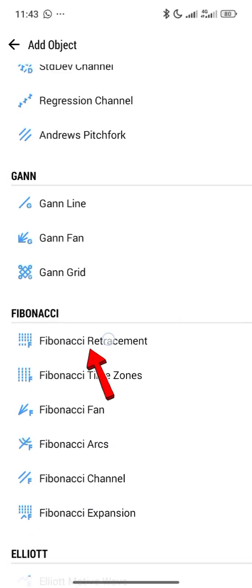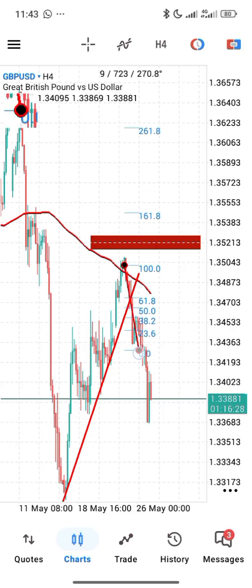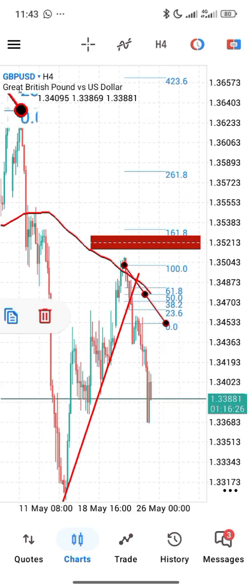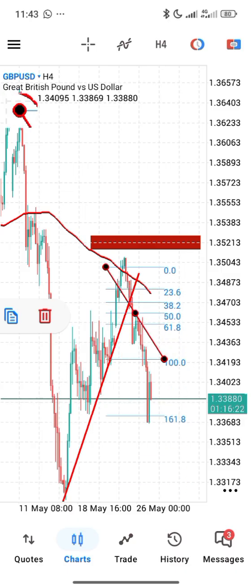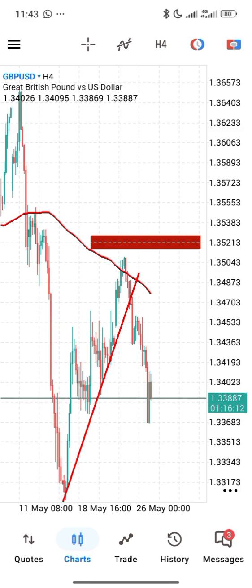Even Fibonacci retracement. You can see Fibonacci retracement. You can draw it and use it to catch the place where your next entry will be, or where your next exit will be. In case you don't know how to use this Fibonacci retracement, I'll drop the video in the description so you can just go ahead and watch it.